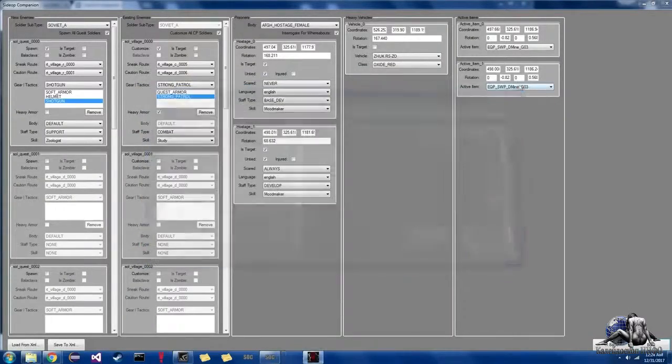Also, I made some example SideOps that you could load like we did for this one, if you want to check those out. They're included in the Helpful User Resources folder.